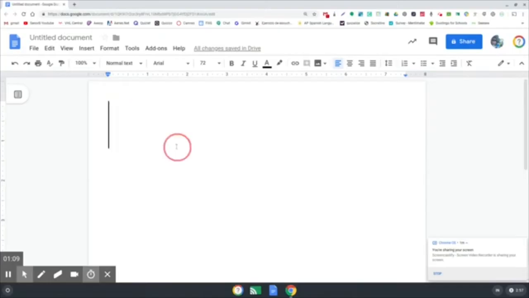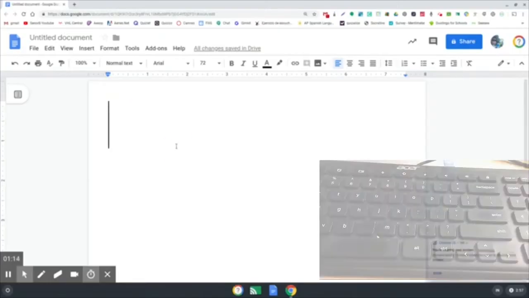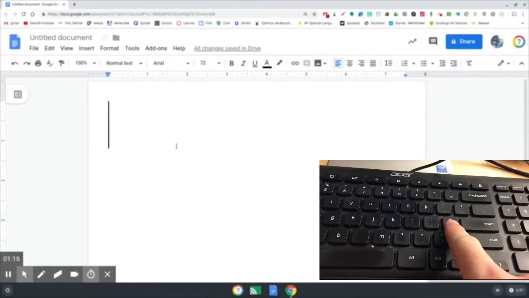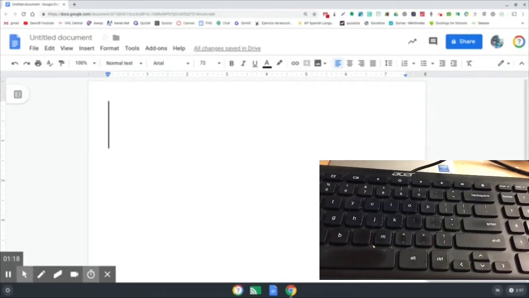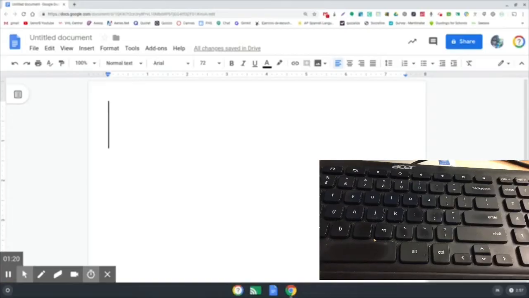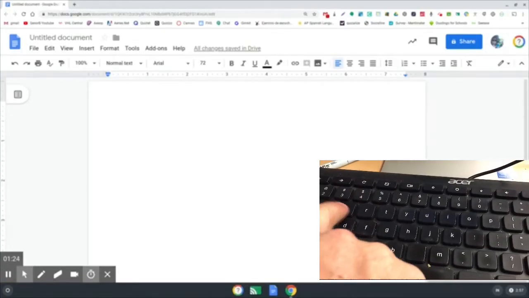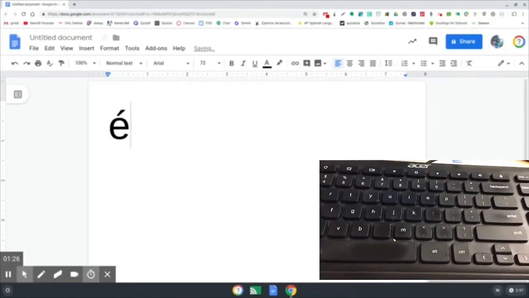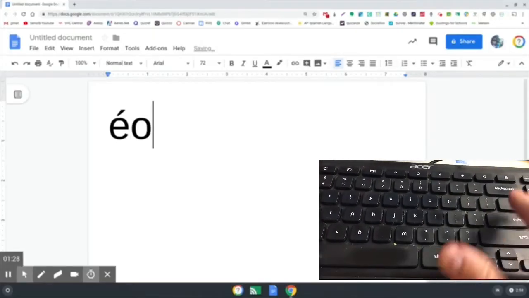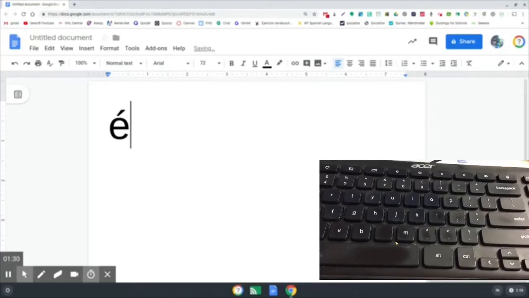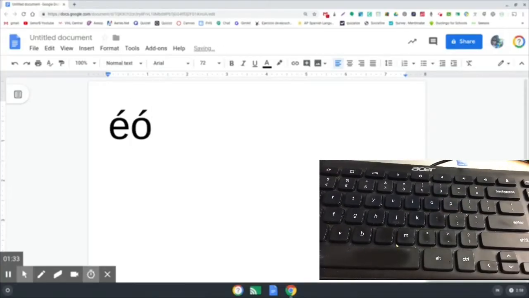So let's first show you how you can do the accent marks over the vowels. All you have to do is hit the apostrophe button right here, and then you're going to hit the vowel on which you want the accent mark. So like let's say it's an E, I'm going to push E, and then you can see that the accent mark comes up. Or if I want an O with an accent mark on it, I'm going to hit the apostrophe button and then the O.